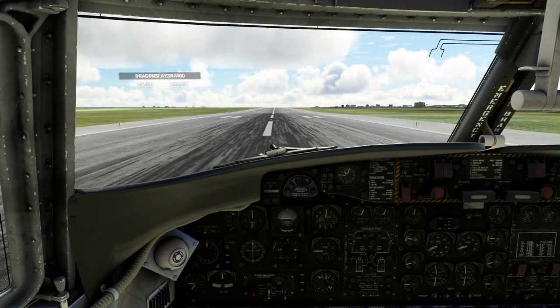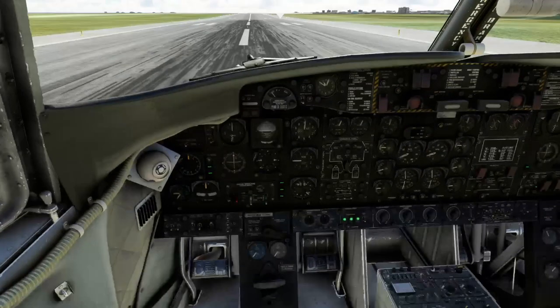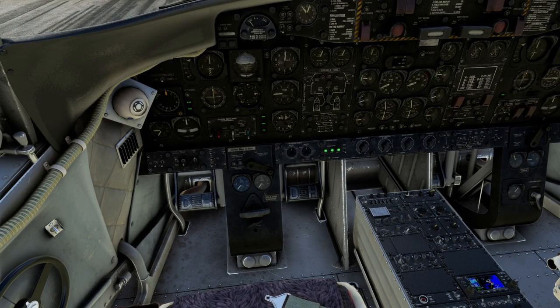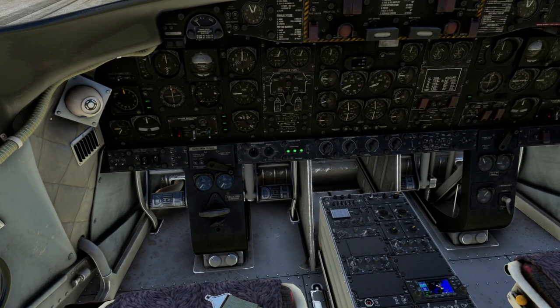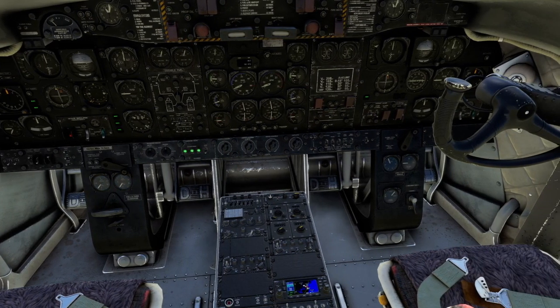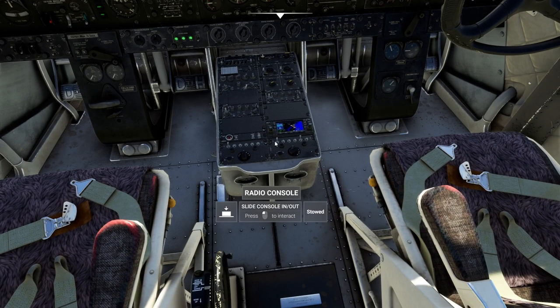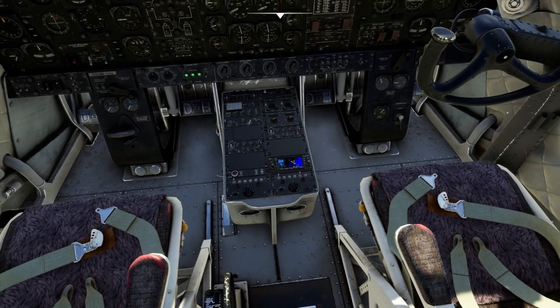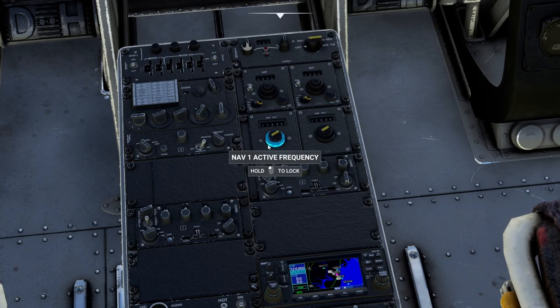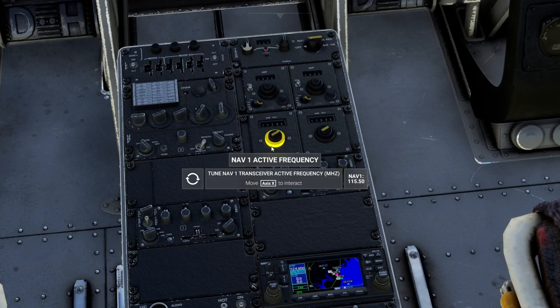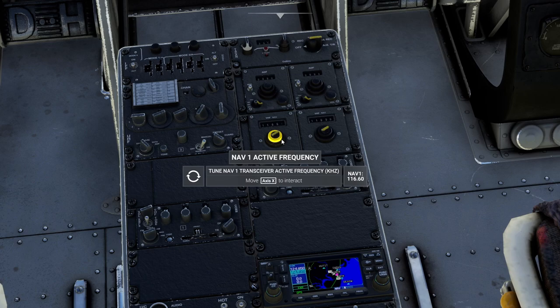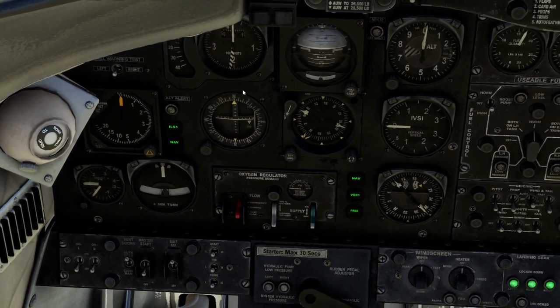All right, so as we were talking about our VOR, we are leaving the Brooklyn VOR. So we need to put in that frequency, which is 116.35. All right, and we should get this bar. See that appeared up there?